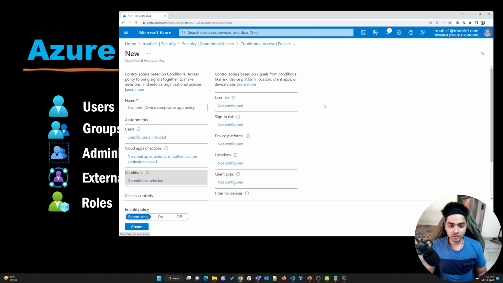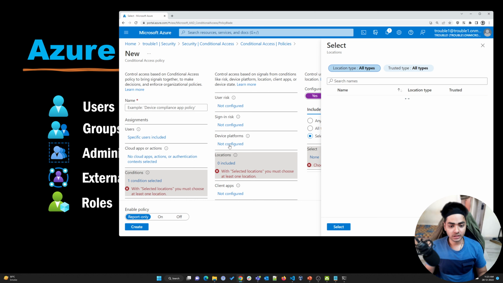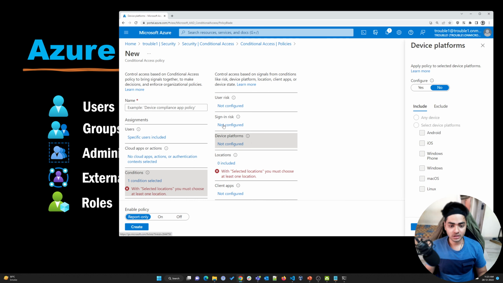And the conditions can be from specific locations, all the trusted locations, selected locations. Then you have device platforms, like it can be Android, iOS. You just need to click on yes, and you can provide from what kind of device the user should be able to get logged in.